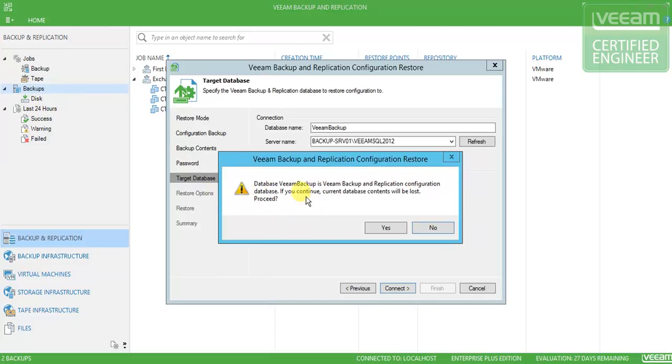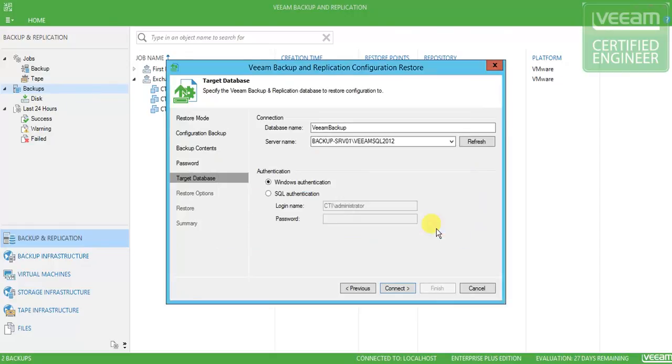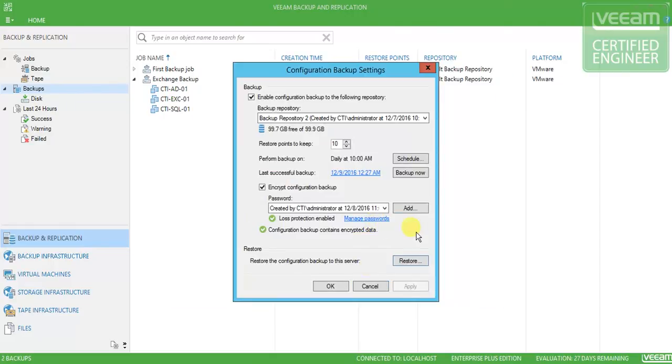Database Veeam backup configuration. If you continue, current database credentials will be lost. So I don't want to do it, so I'm going to say no. But that's the way you actually retrieve the backup.